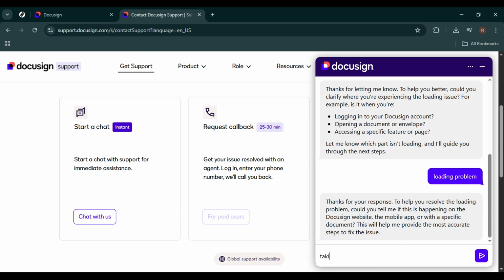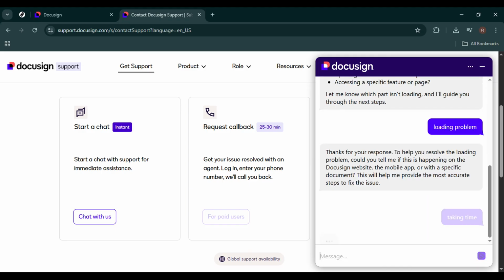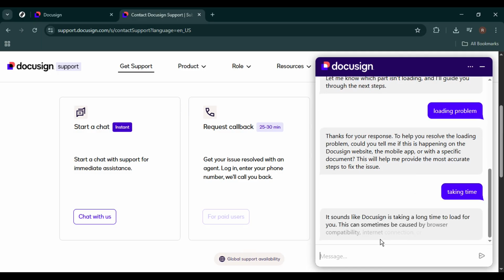And that's it. That's how you contact DocuSign support using live chat, request a callback, or send an email. It's a straightforward process once you know where to click, and now you can quickly get help whenever you need it.